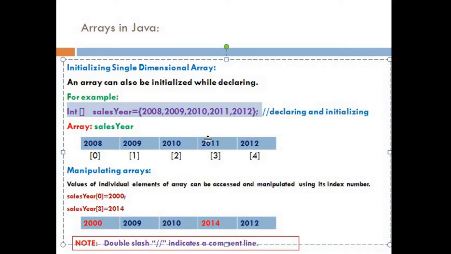Again, if you wish to change the value at index 3 of the array, which is 2011, into 2014, for that we have to write the statement as salesYear[3] = 2014. Here 2014 is the new value that has been set for the array variable salesYear at the index 3. So once these two statements get executed, the value at index 0 changes from 2008 to 2000 and the value at index 3 changes from 2011 to 2014.